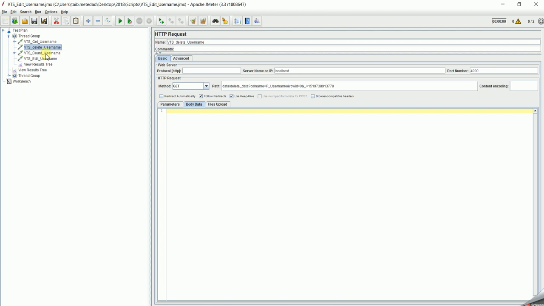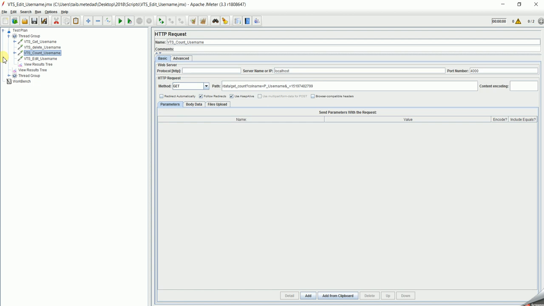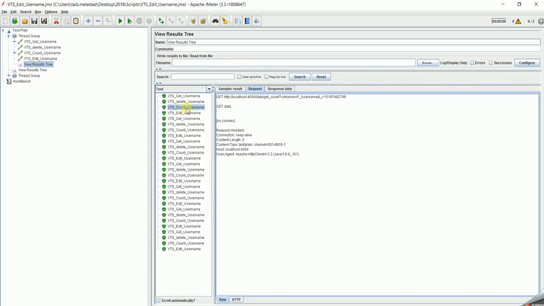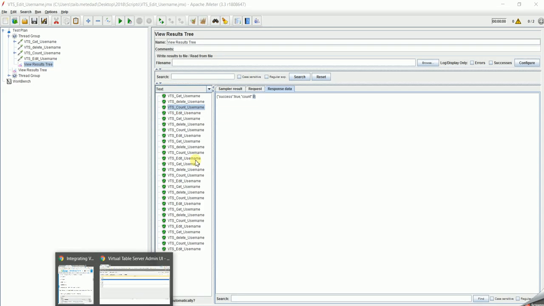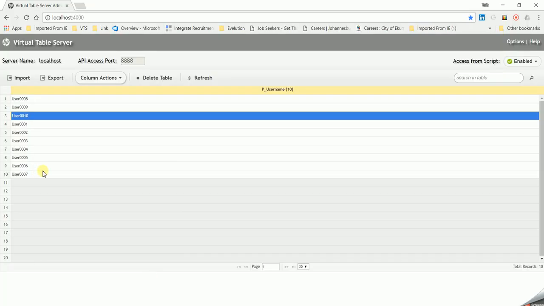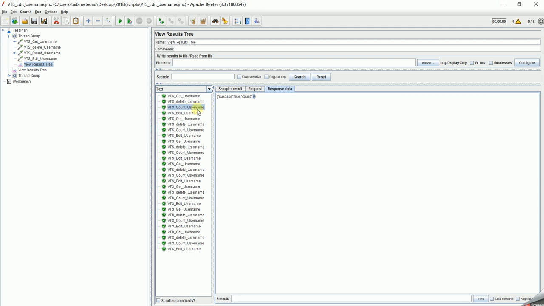So now once we log off, what we have to do is count the rows. If I look at my results tree, the count response is giving me count 9. Count 9 basically means that that's the ID. When there are 10 records, the last ID is count 9. So we know where we need to place the last available.